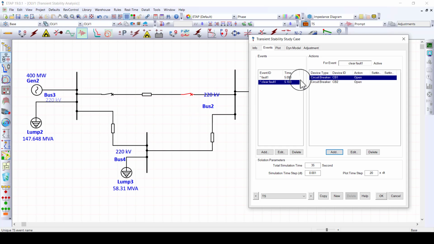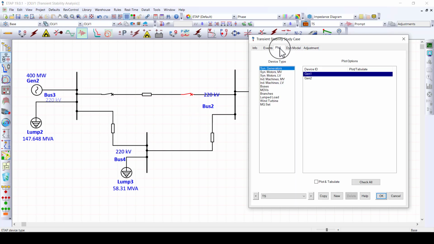Also, we can open the next tab, which is the plot tab. And here we need to select the different devices that we need to plot the transient topology data for.